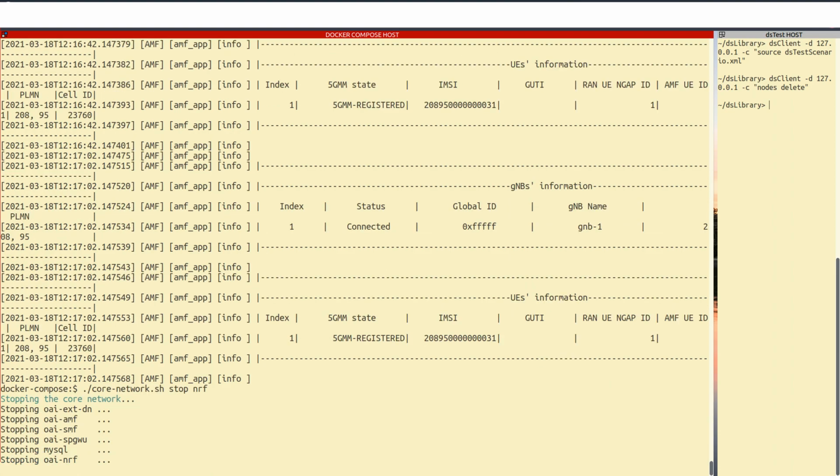So in this demo we have used the NRF, but there is another possibility to do it without NRF, without using the service registry and service discovery of NRF, and this can be done using the no NRF command inside this script as an argument. And for that you need to check the tutorial. Now the Docker components are one by one getting stopped.